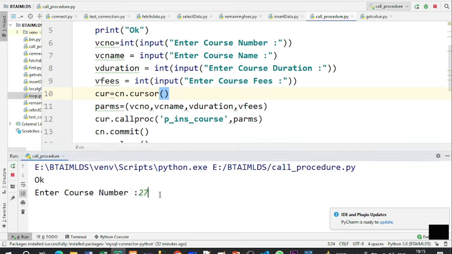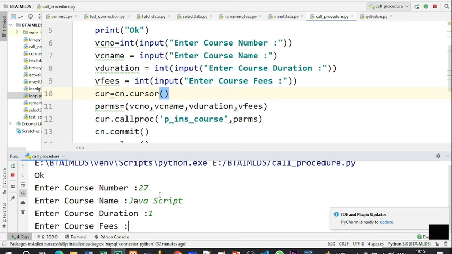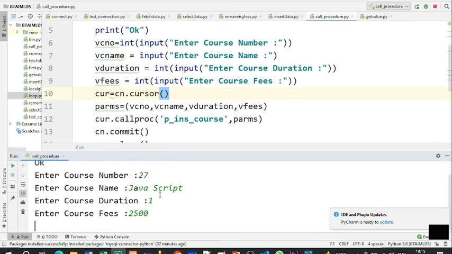Course number, now I will give 27, JavaScript. Don't know how it is working. JavaScript, duration is 1 month, fees 2500.